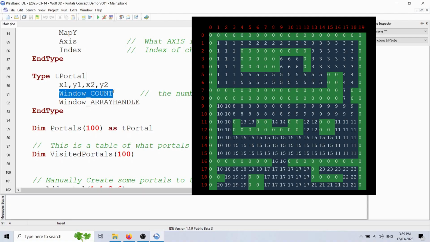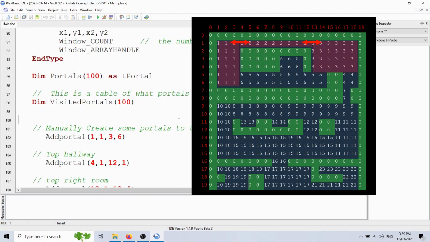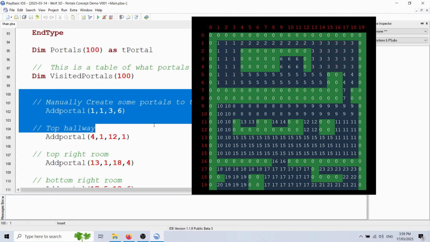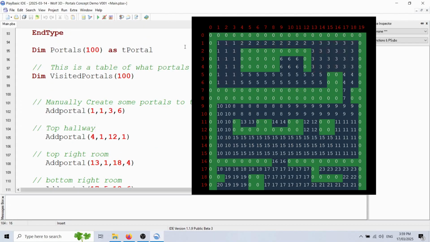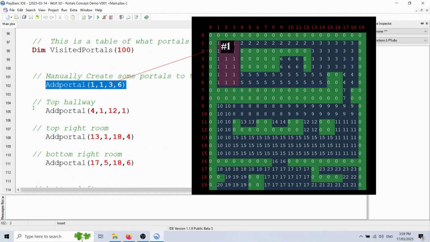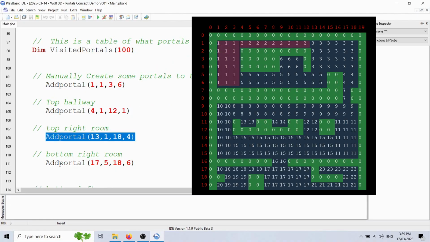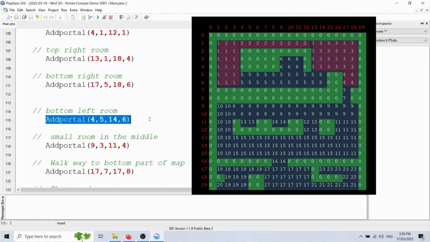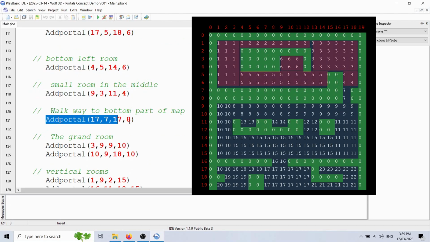So if we're in portal 1 and portal 1 links to portal 2 and portal 2 links to portal 3, then we need to know where we need to attribute that linking process, which is what the pre-pass does for that little world down here. Here I'm just manually adding the zones. So as you can see over there, this would be portal 1, portal 2, 3, 4, 5, 6, 7, and so on.